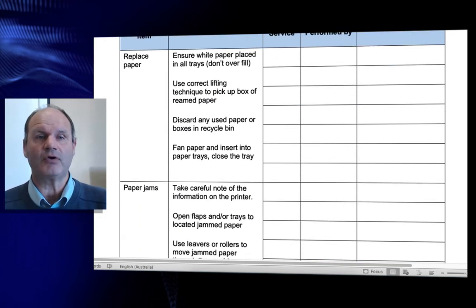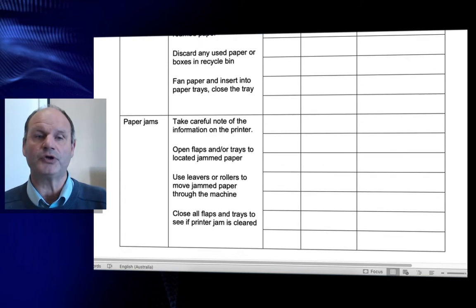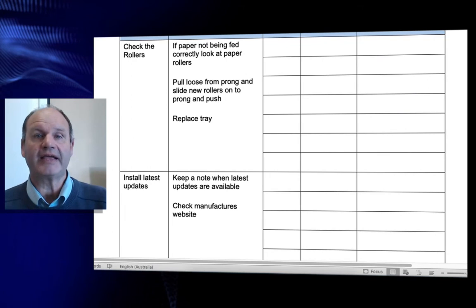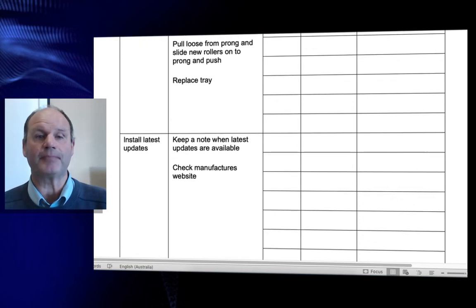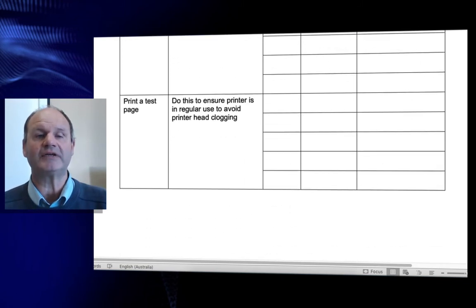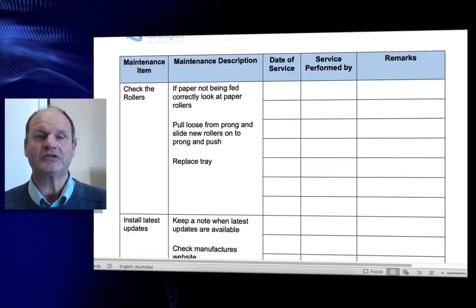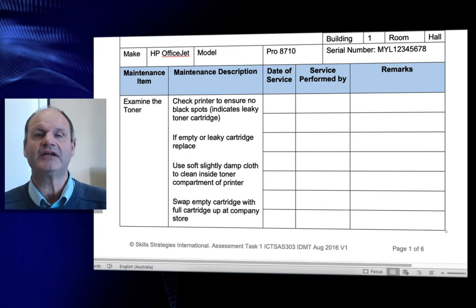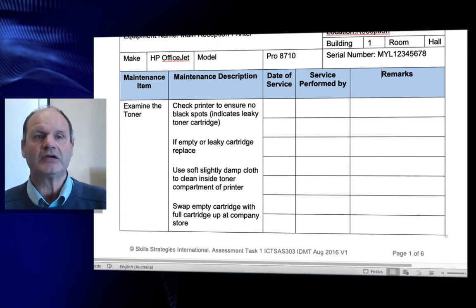We can see we've got sections for how to replace the paper, what to do if there is a paper jam. Again, maintenance on a different part of the printer, that being the rollers, and how to update the printer drivers, as well as how to print a test page. So here is a reasonably comprehensive checklist. Where can you find this information to help you build your own?